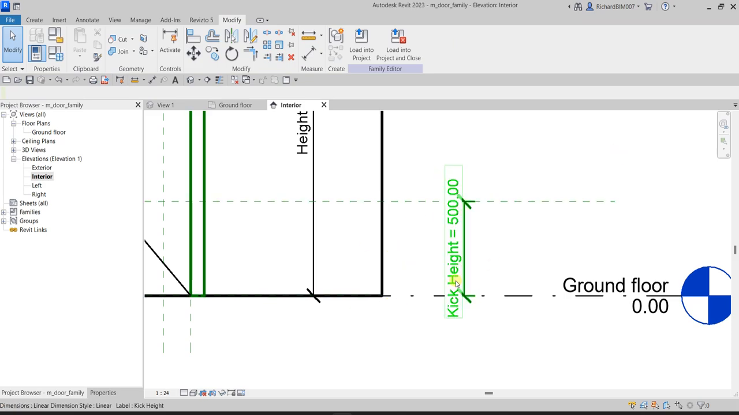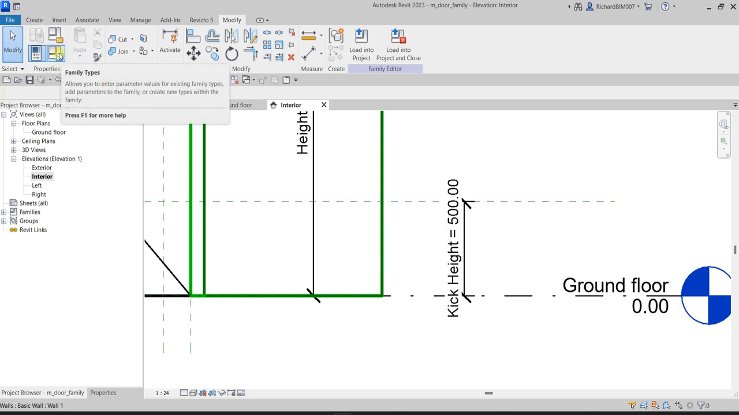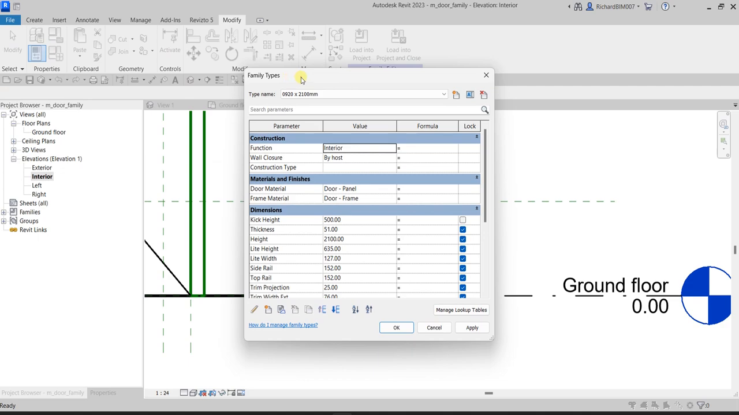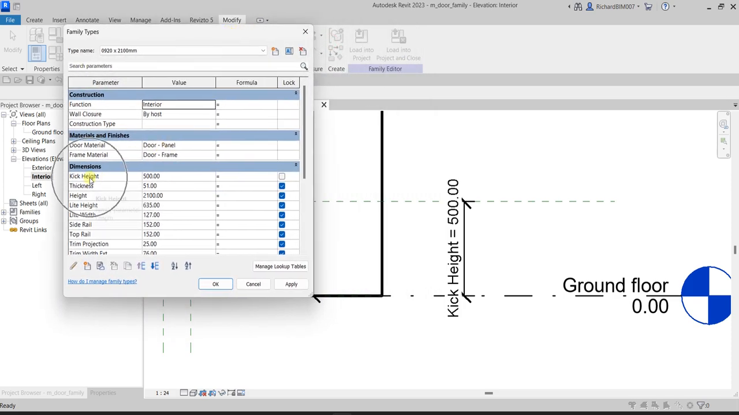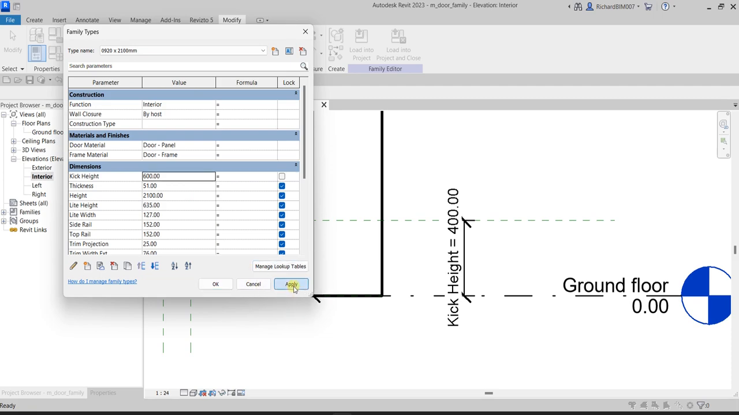There's your parameter. If you go to the Properties panel here, you can click Family Types. You will now see your kick height parameter. You can test whether this is working or not by changing the value. Let's say I make this 400, and then select Apply. As you can see, my kick height follows, right? Let's say I make this 600, and select Apply. As you can see, our skeleton here is working.